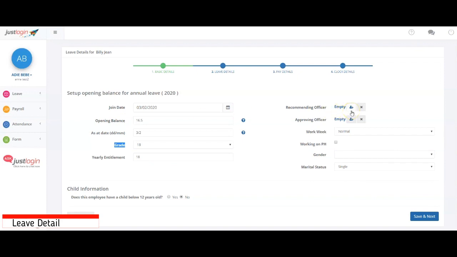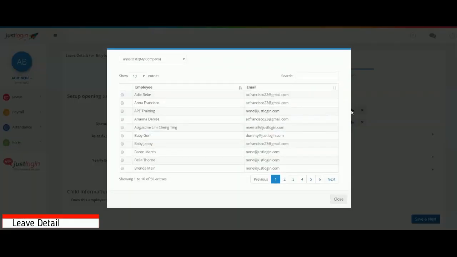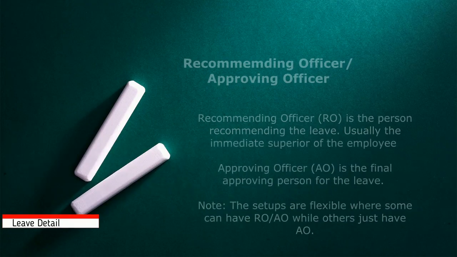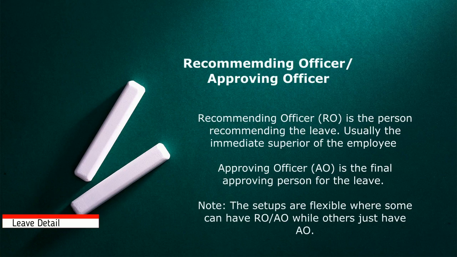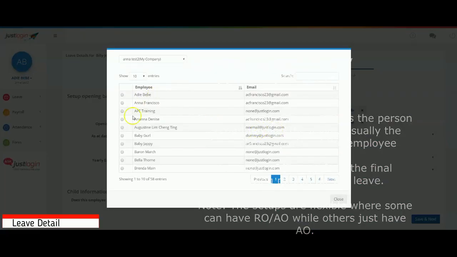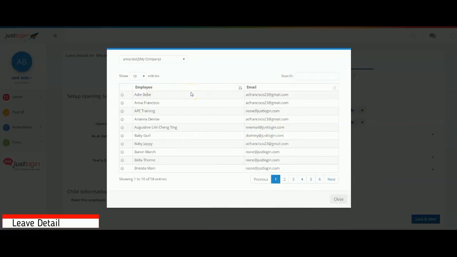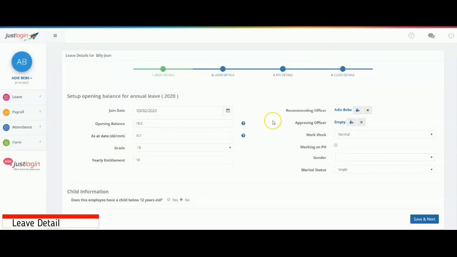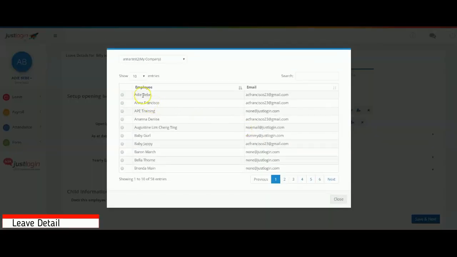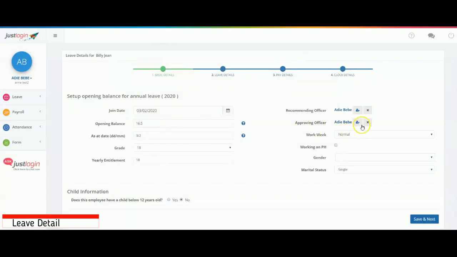This time, let's assign a recommending and approving officer for the staff by clicking on the person icon. When you click on the person icon, a pop-up window will appear where you can see all of the staff in your system. Choose the name of the staff you'd like to assign as a recommending officer, and the same goes for your approving officer. The names of the staff you chose should appear in this area.